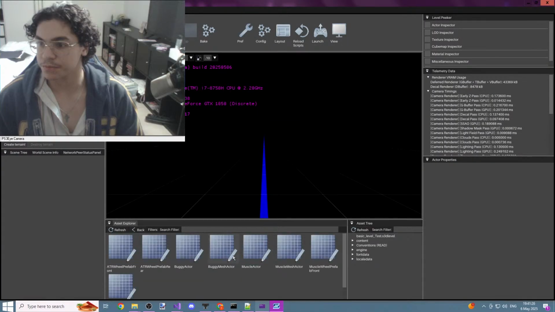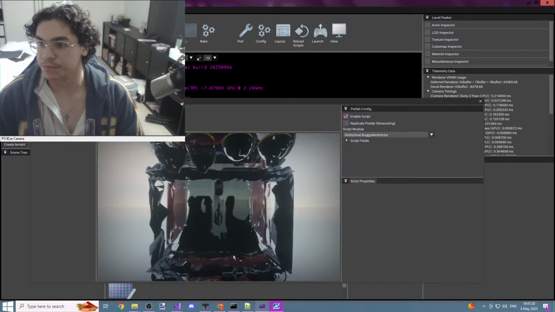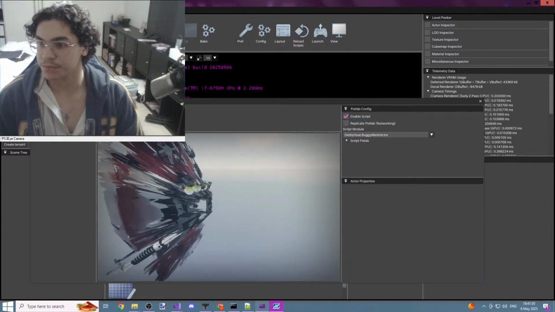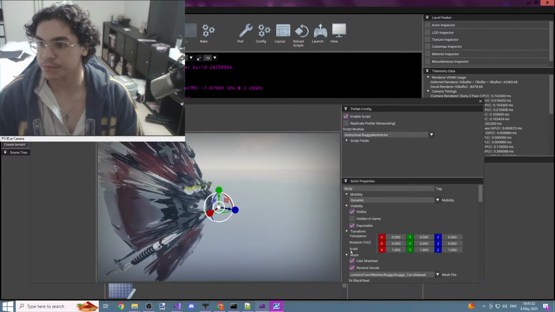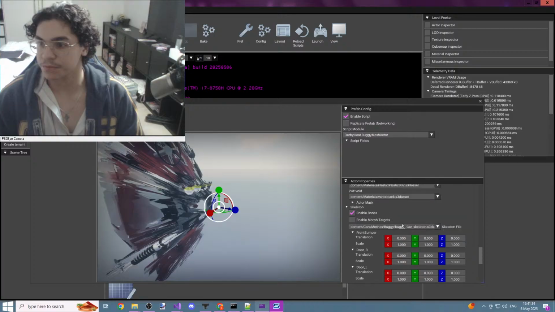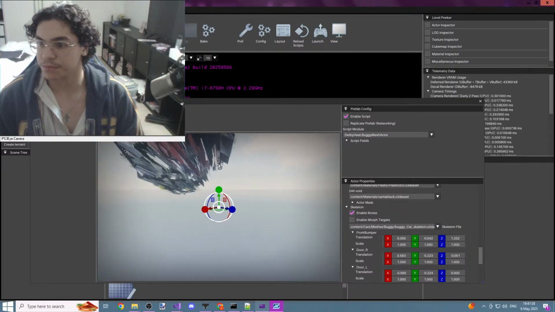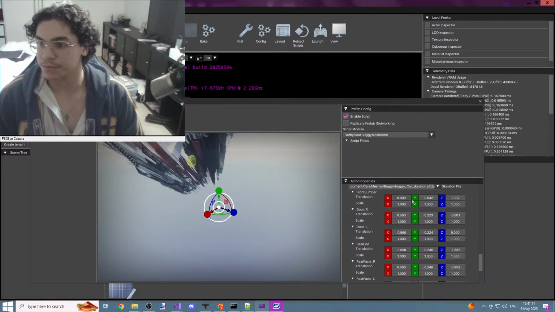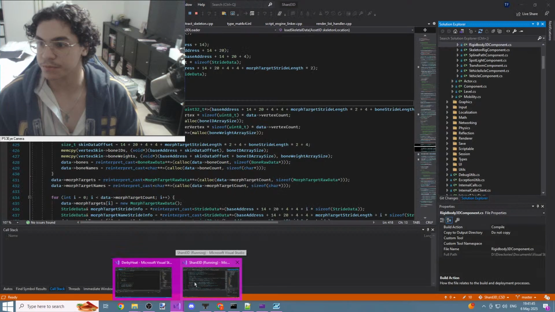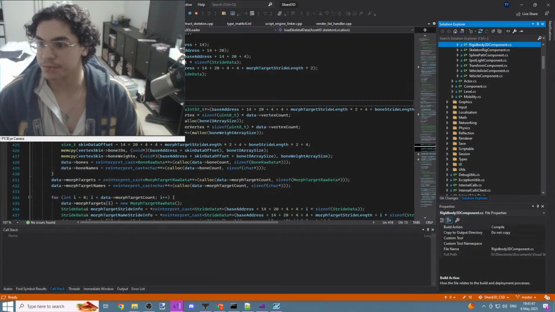Prefabs. Don't crash. Thank you. Alright. If I do this, it's upside down. Should it be the inverse of the offset matrix? I don't get it. I think it might be the inverse of the offset matrix.